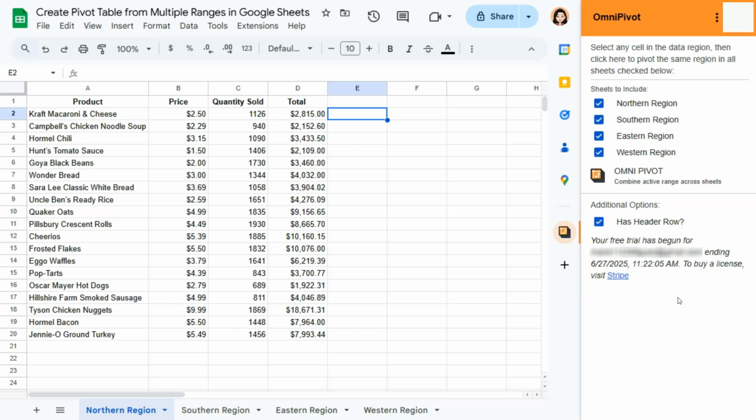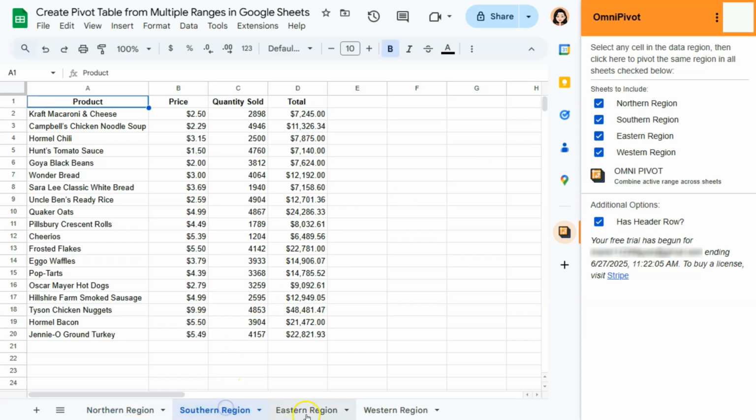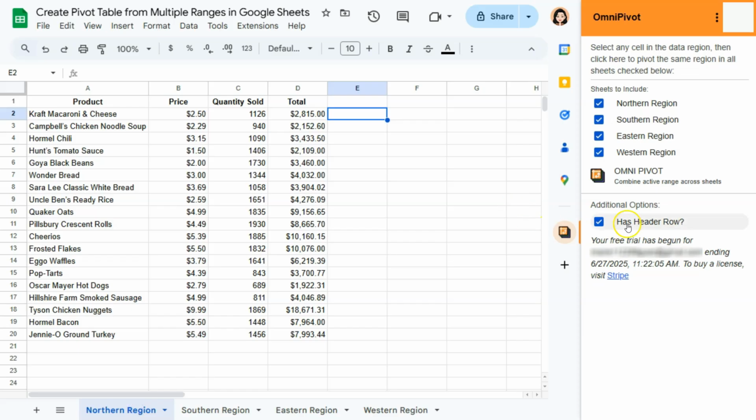So here we already have our sheet names added right here. If there are some sheets that you don't want included in this pivot table, you can just deselect it like so. But if you want to include it, then just go ahead and click on it. Also, if your sheets or your range has the same header row, you can just select this one right here. But if it doesn't, then you can also deselect that. So I'm going to have everything selected.